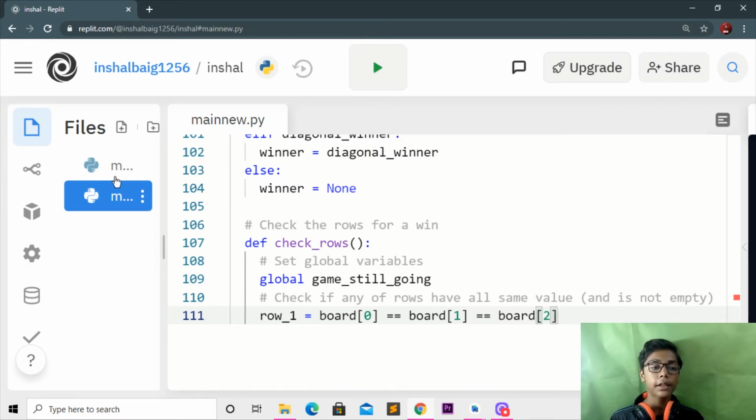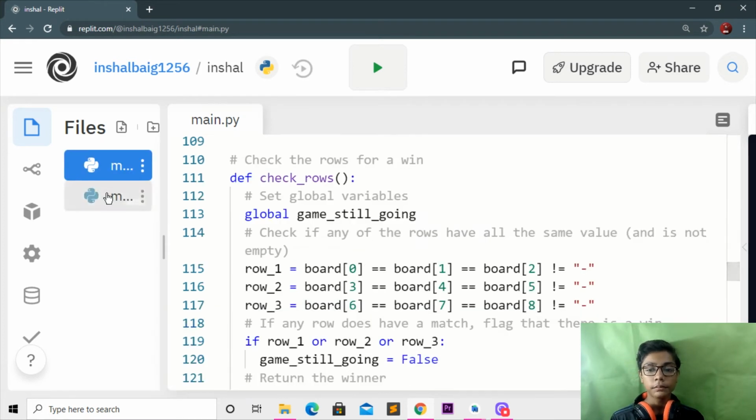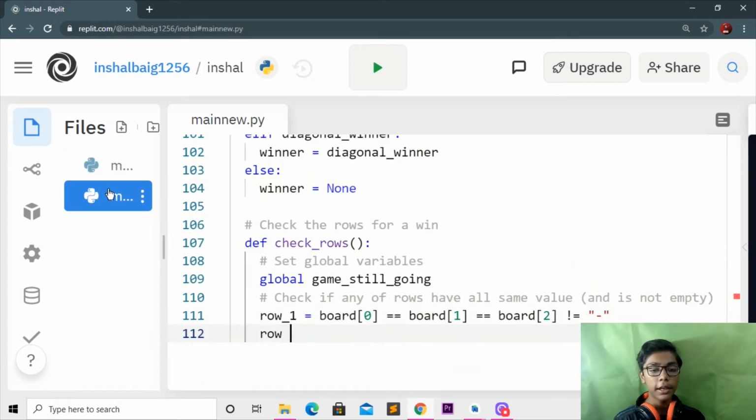So when you've done with that, I'll be doing one thing here also, writing equal to and writing this dash here. Now I'll be writing row 2 equal board, and I'll be defining 3 equal board, and I'll be defining 4, then I'll be writing that to equal board 5.